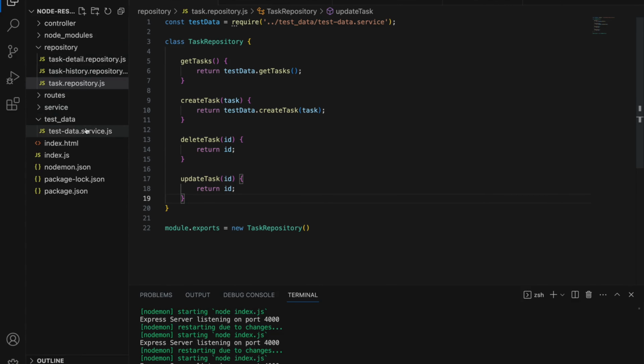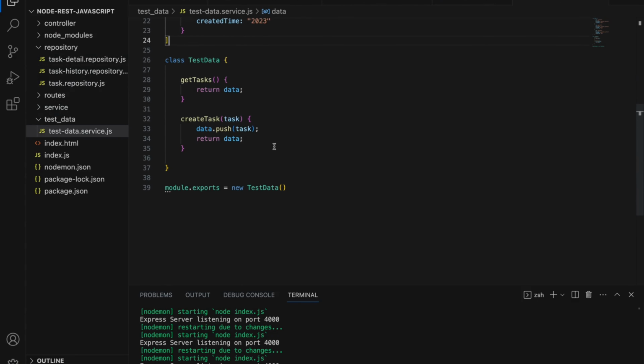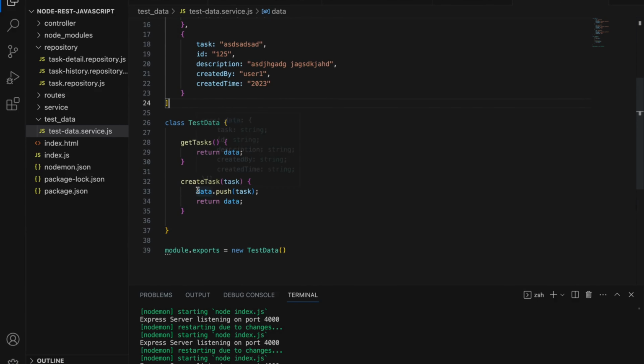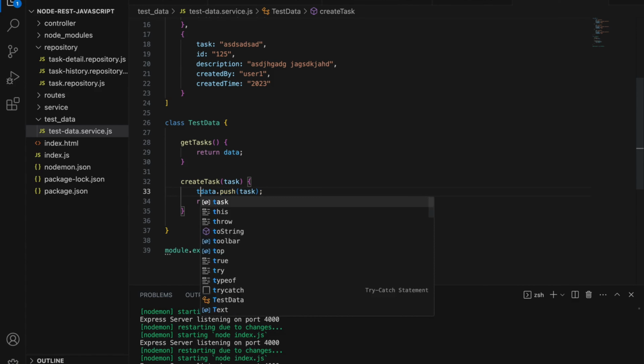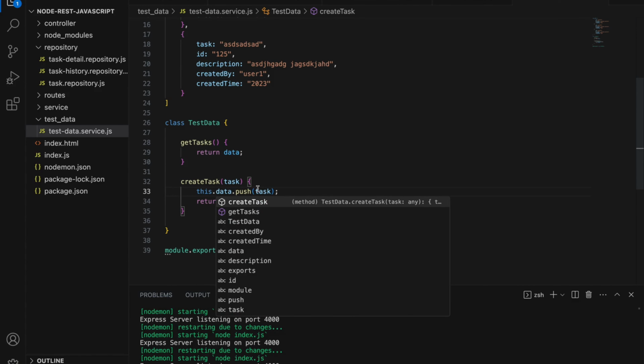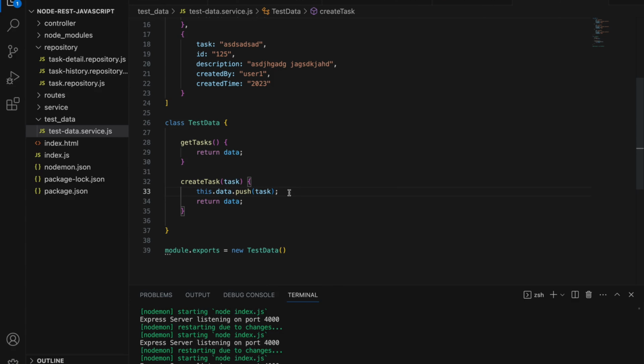Let's go ahead and change that one. And also there is an issue with this class as well. I think we need to change how we are accessing this data. We need to change that as well. Let's go ahead and do that.